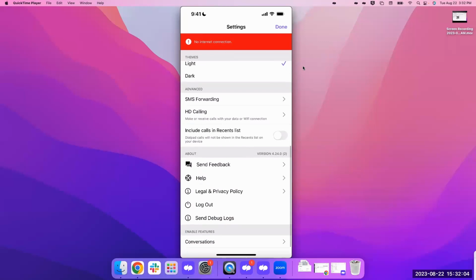Include calls in recents list. So on your iPhone, if you click into your phone settings on the actual iPhone, not in the Dialpad app, and view recent calls, if you have this toggled on, it will include recent Dialpad calls on your actual cell phone. So if you don't want your recent Dialpad calls to be on your personal device's recent list, turn that off.